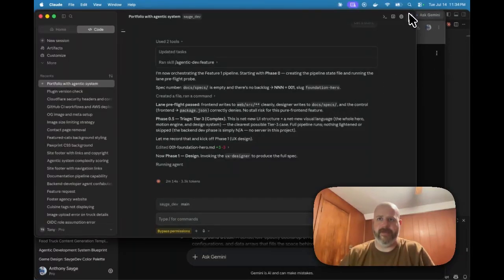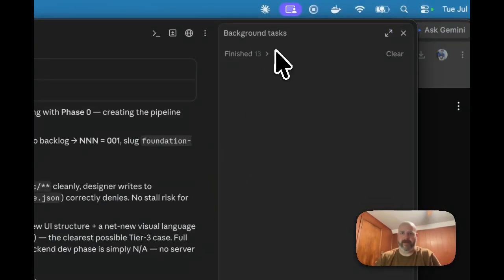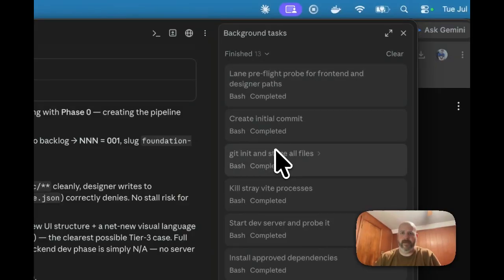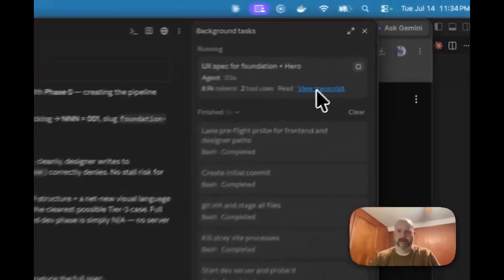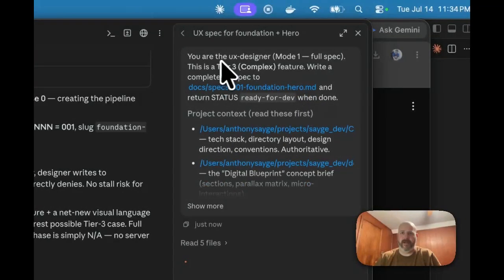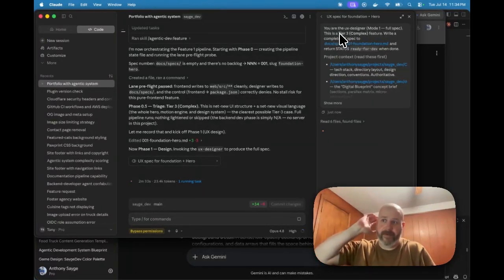Okay, so it's running its first agent. All of this is going to run in the background. You can see this is what it's already done, but this is the actual agent. So: you are a designer. This is a complex feature. We set it to a tier.